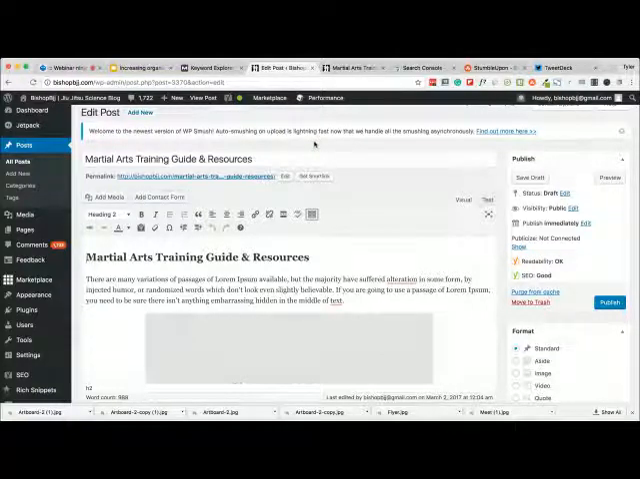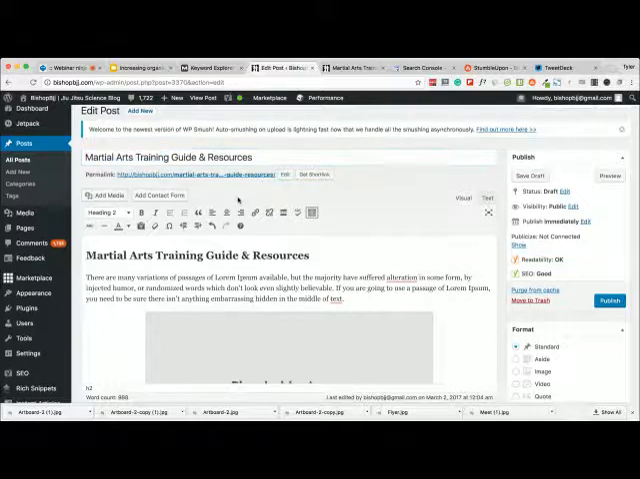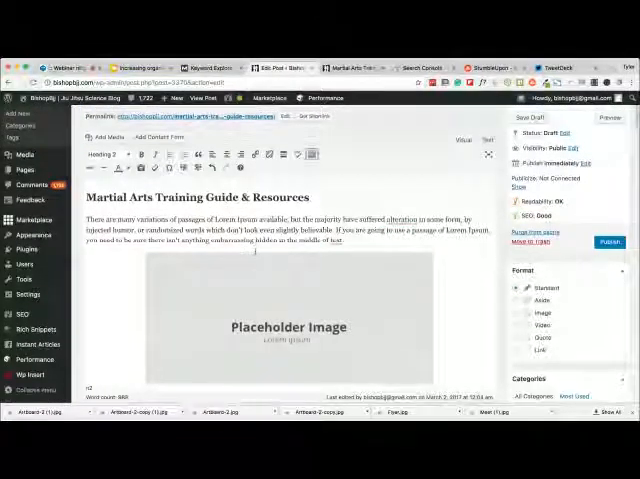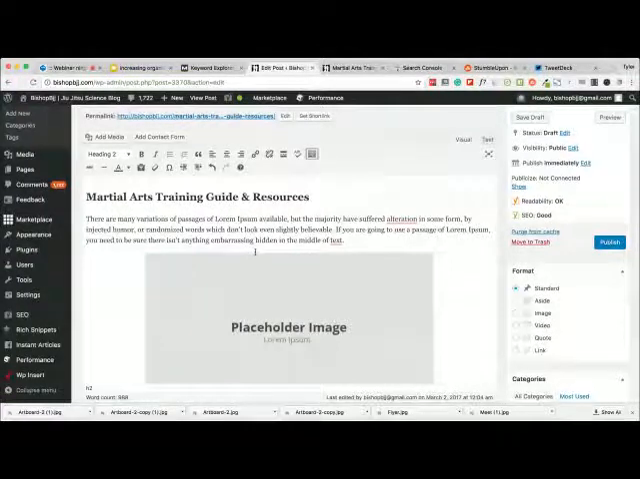But if you use something else, the formula remains the same. So you can see here at the top, I've decided to title my post Martial Arts Training Guide and Resources. I keep my main keyword here, so that's good. And so I repeat it here in an H2 at the top of my post. It's just something I like to do. I just like the formatting of it. And it gets my keyword in the H2 again.